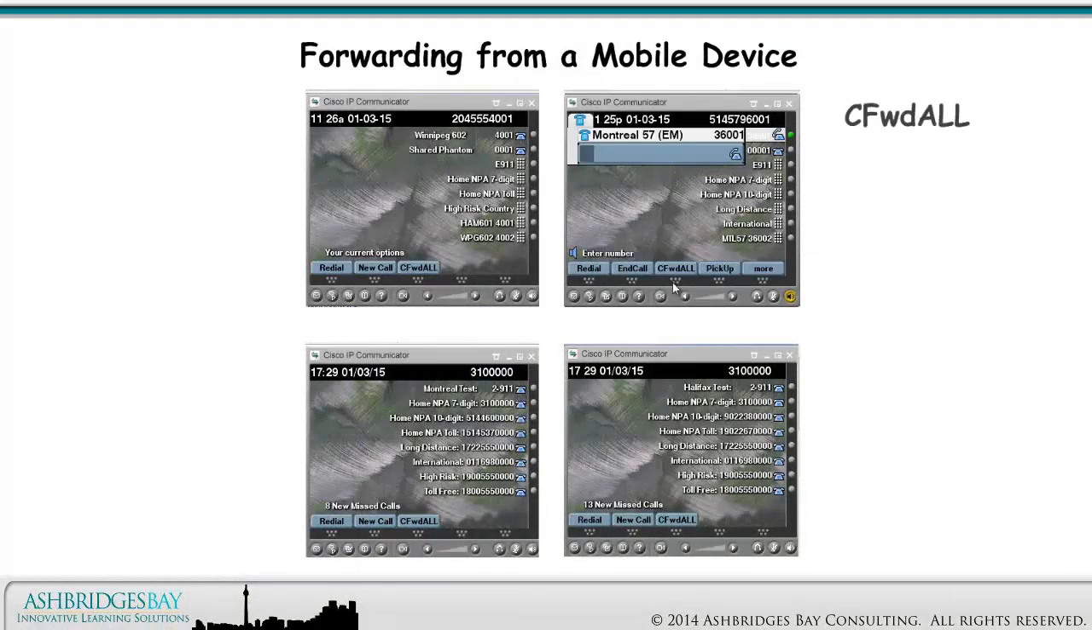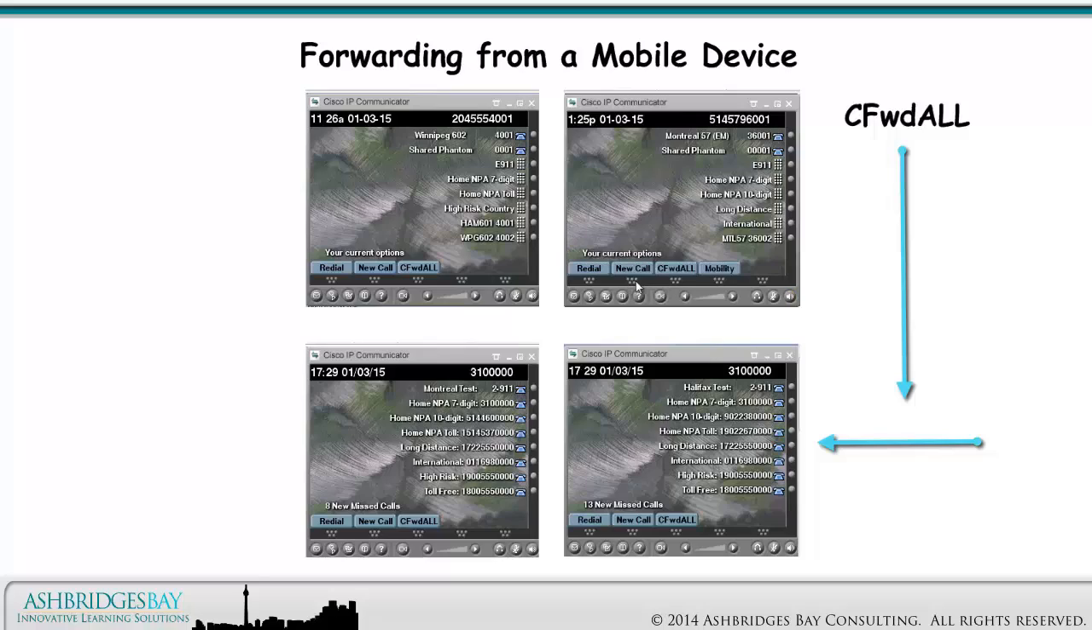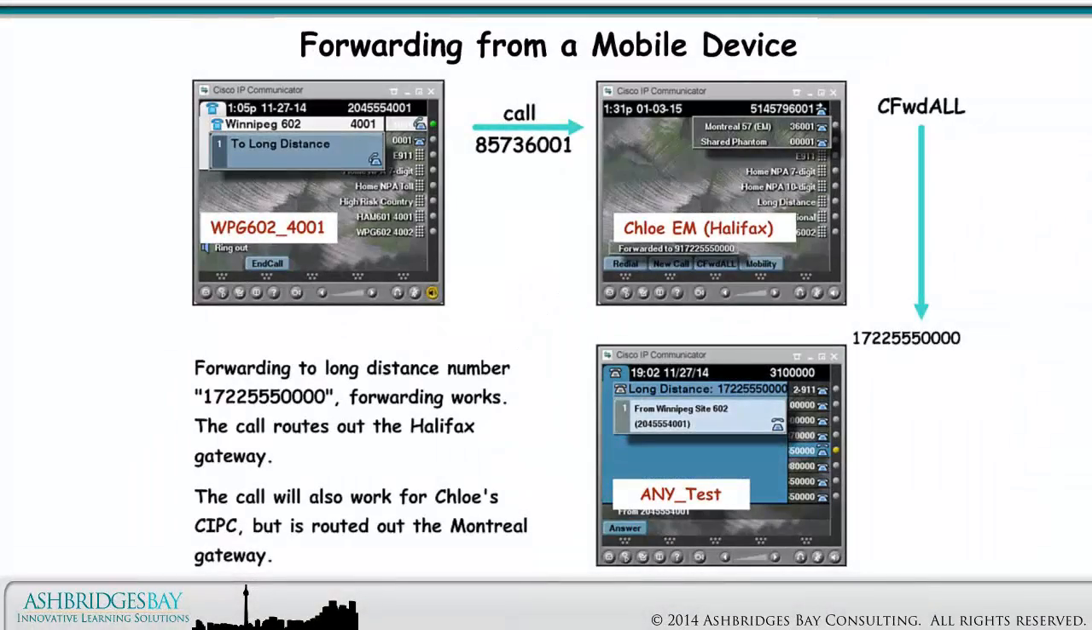When we try to forward Chloe's EM profile to the long-distance number 1-722-555-0000, we get fast busy. That's because our call forward calling search space is restricted to local numbers. We'll change that for testing. Forwarding to long-distance number 1-722-555-0000, forwarding works. The call routes out the Halifax gateway. The call will also work for Chloe's CIPC, but is routed out the Montreal gateway.